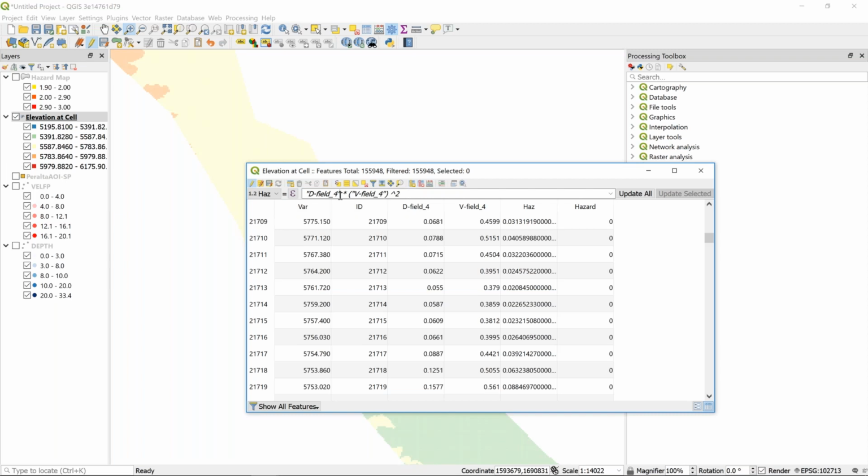So let's try it again. I can't change this one. I just have to delete it, because I can't take this field and change the number type. I have to delete it and start over. So instead, I'll just put it right here. So I have my hazard. This time we'll change hazard, and then we'll just do update all.